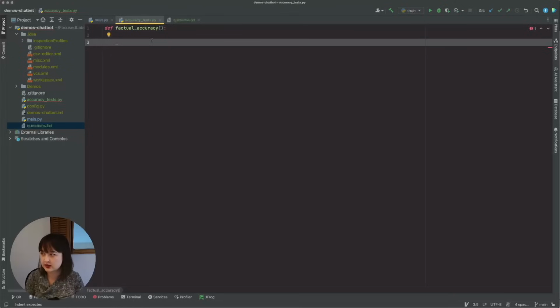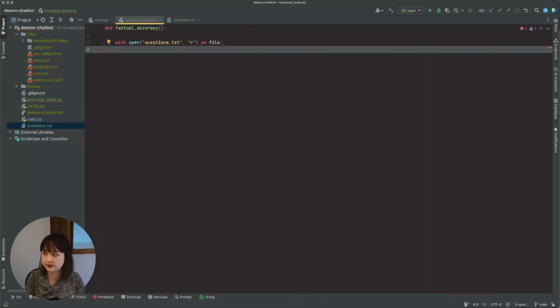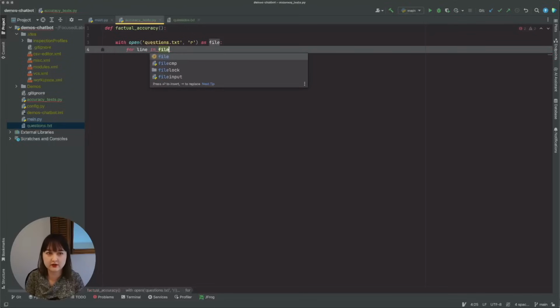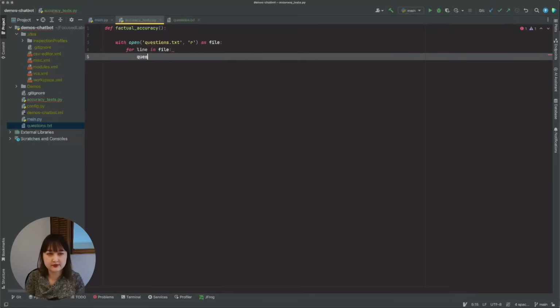So coming back, we're going to need to open this file. So we'll do just some classic Python with questions.txt. We'll read it. We'll just open it as file. It's nothing fancy. So for each line in file, we'll have a question and we'll strip all the white space from it.